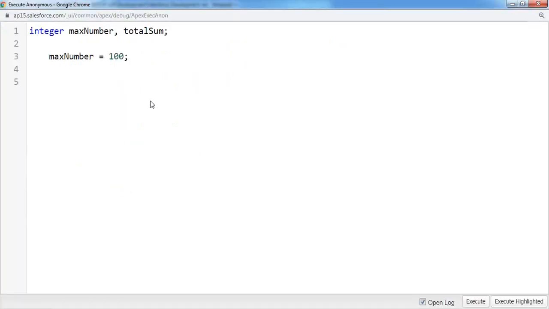Now, I would like to use this formula: n into n plus 1 by 2. maxNumber into the maxNumber plus 1 by 2. Then how can we write this one? Do I need to write like this here, by 2? No. Salesforce won't accept that here.